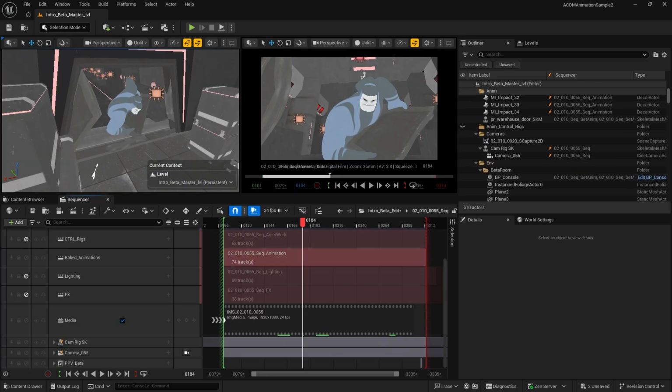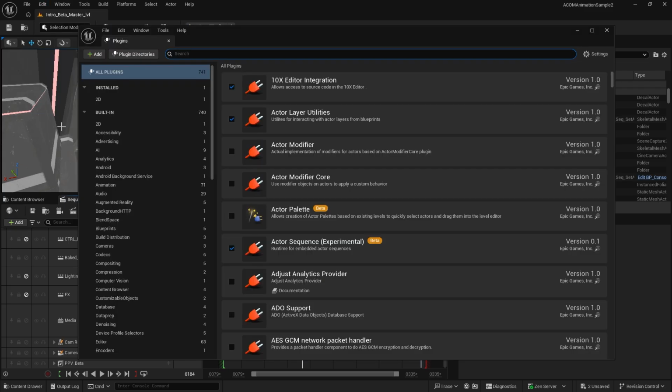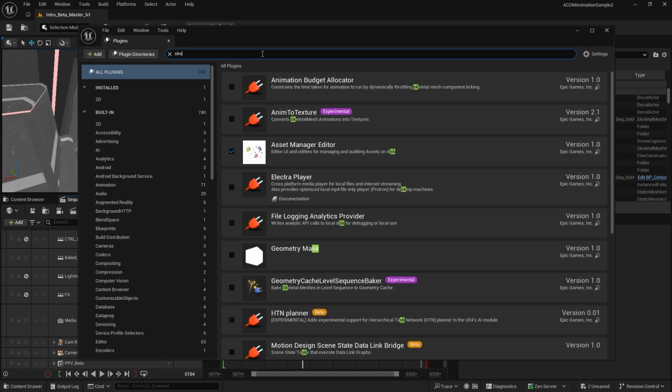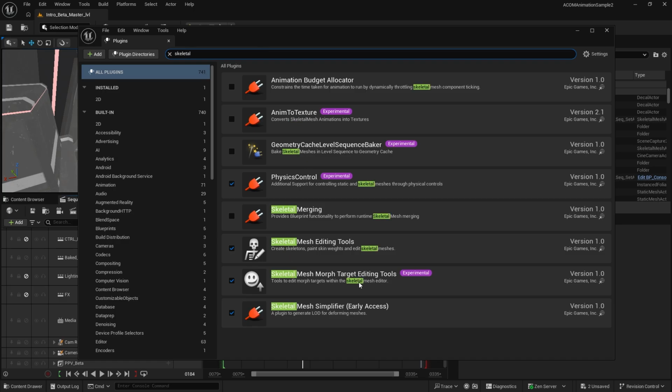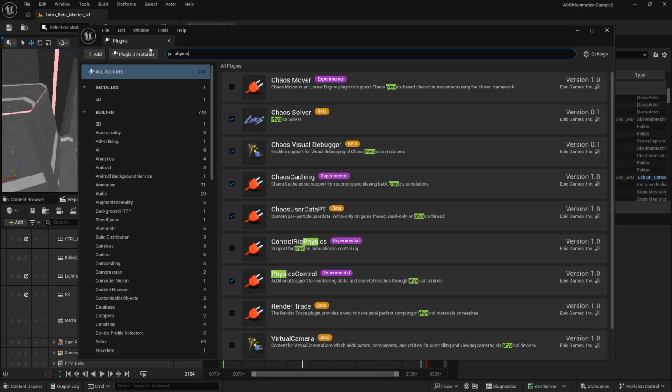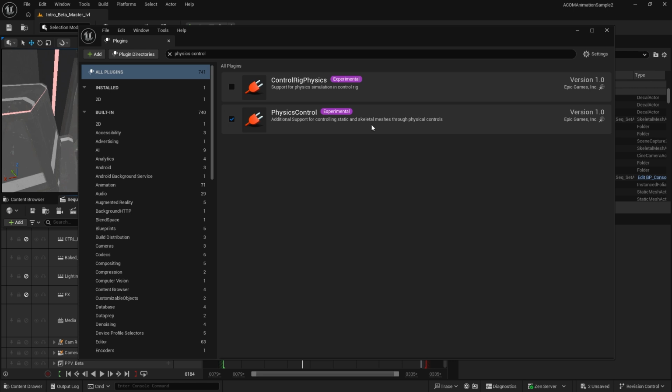Previously, we also mentioned the need for activating certain plugins. If you like to go to plugins and search for them, in our case, say skeletal mesh, morph target editing tools. Check if this one is activated. If not, please activate it. Of course, you also need to have skeletal mesh editing tools activated. Additionally, you are looking for physics control, controlling static and skeletal meshes through physical controls. And here you see control rig physics. It also gives you the opportunity for the support for physics simulation in control rig.